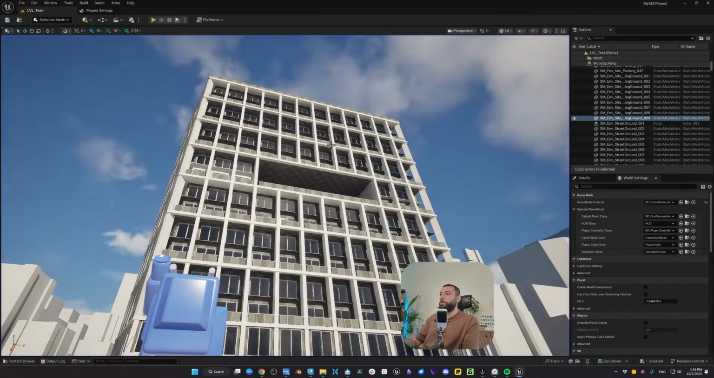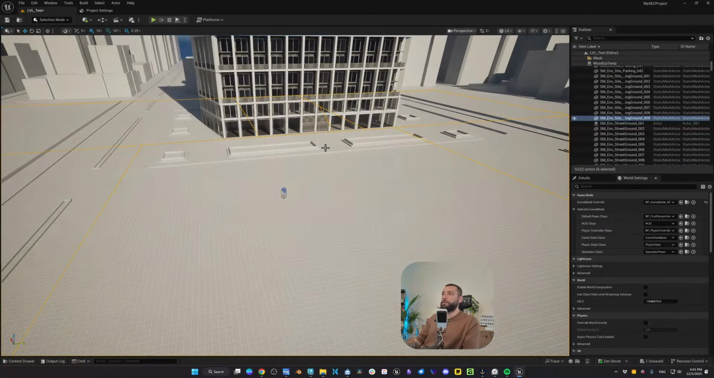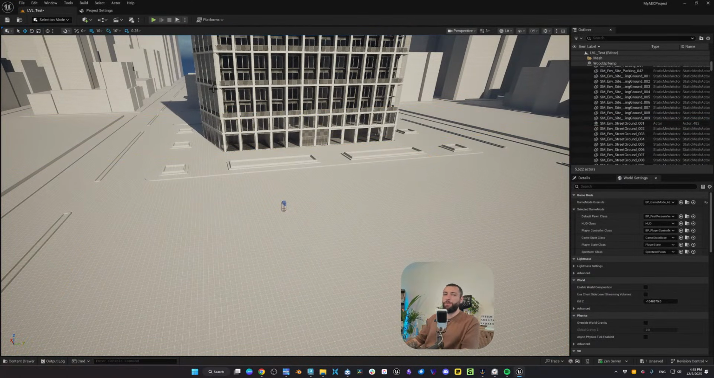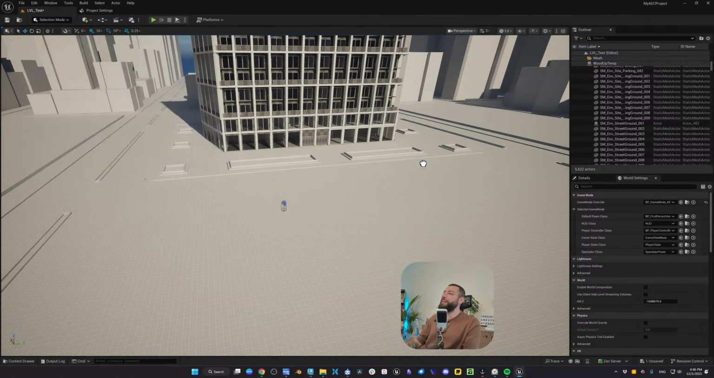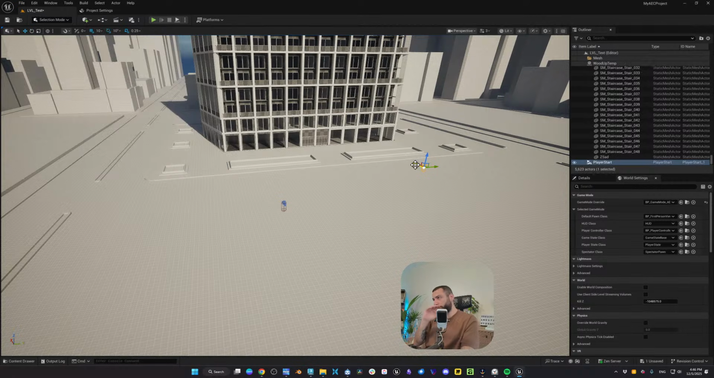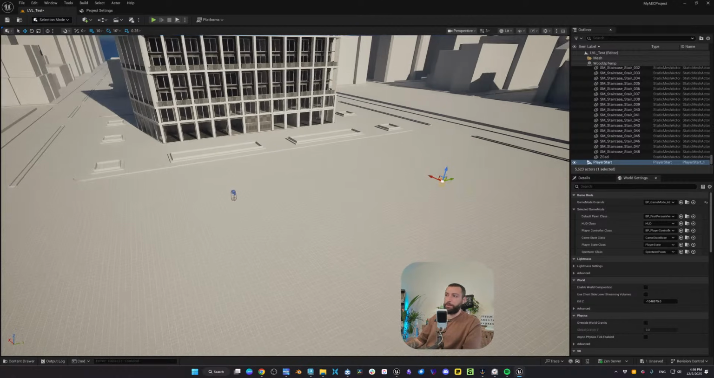Now, we finished the setup. One final thing you want to do, especially if you're packaging the project, is add the player start anywhere in the level. And we're done. That's 80% of the setup.